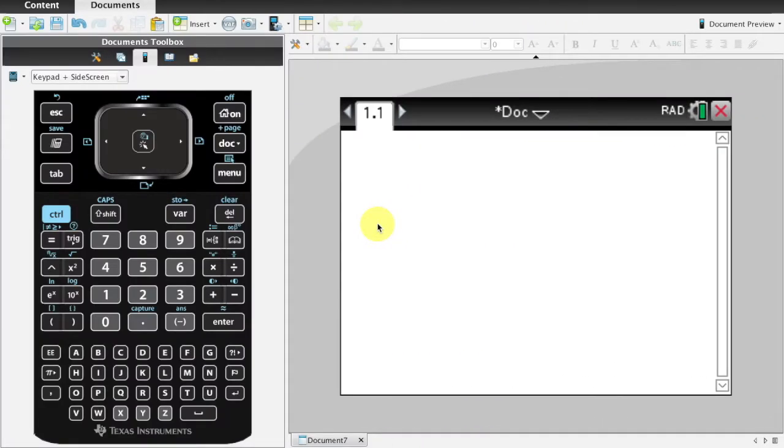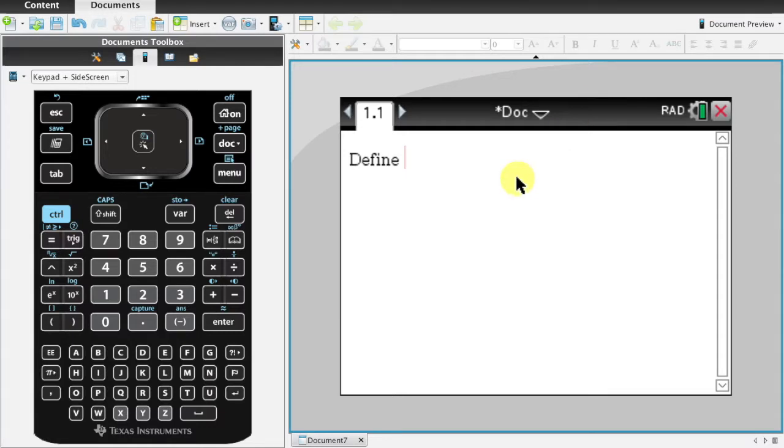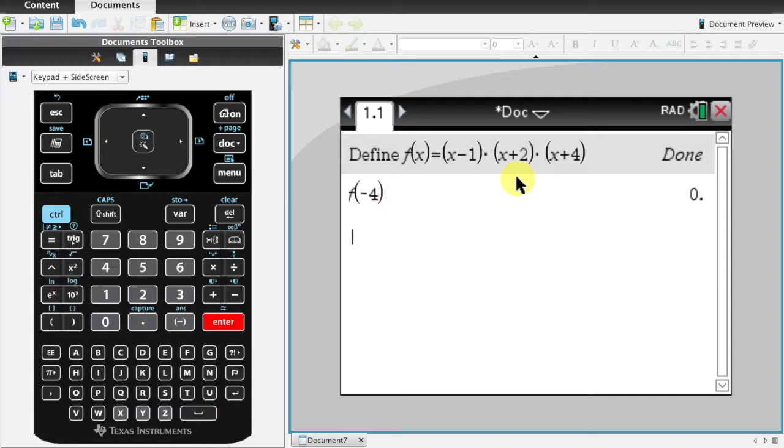So now let's make use of our CAS calculator. So define the function: menu, actions, define. And there's my f of x. It's defined. Now notice that the domain was between -4 and 1, including those values. So let's look at what y is equal to when x is equal to -4. So I just want f of -4, and it's 0. It also goes up to 1 and includes 1, so f of 1. That also produces 0.